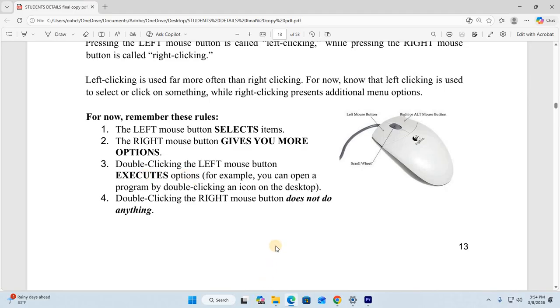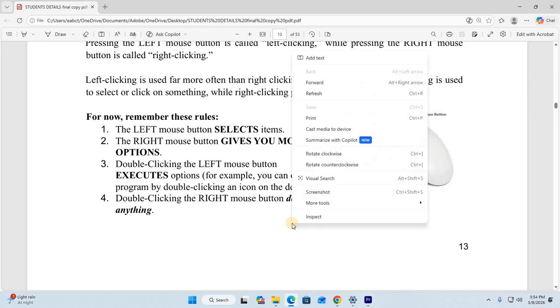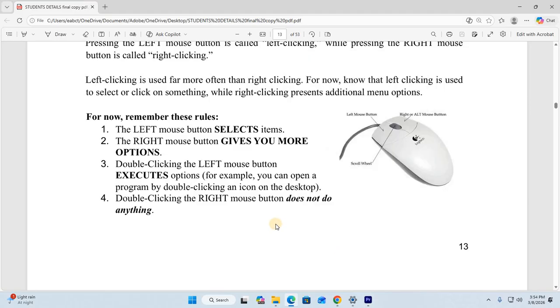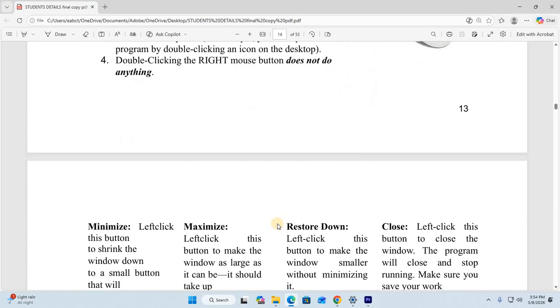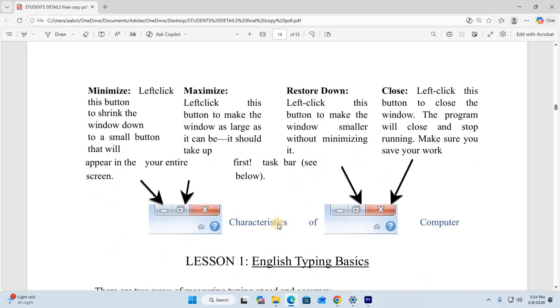When you double click using the left button, it opens whatever you want to open. And when you double click on the right mouse button, it does not open anything, it only gives you options.